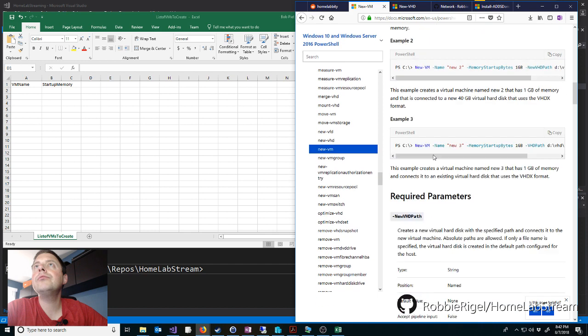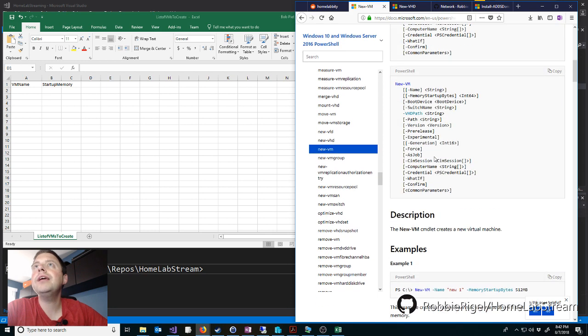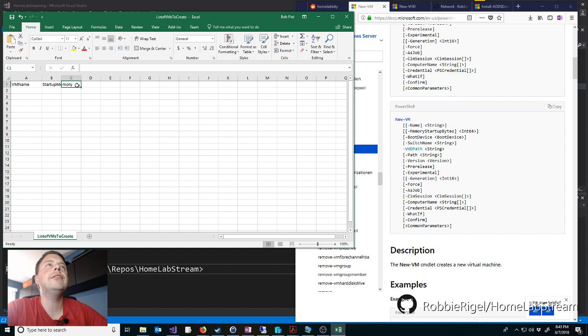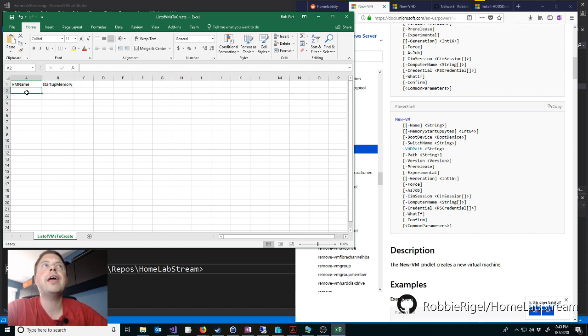Oh, actually, look here. Is New-VHD required? VHD path is required. Yeah, not VM path. So we're going to skip the path, where it says path. This is where it's going to save the path of the virtual machine. We're going to use the default. The version, we're going to use the default version. We're going to skip pre-release. Generation it needs, which actually we're not going to put in here, because remember, this is going to be stuff that you're going to give to someone else and say, so you want some virtual machines.